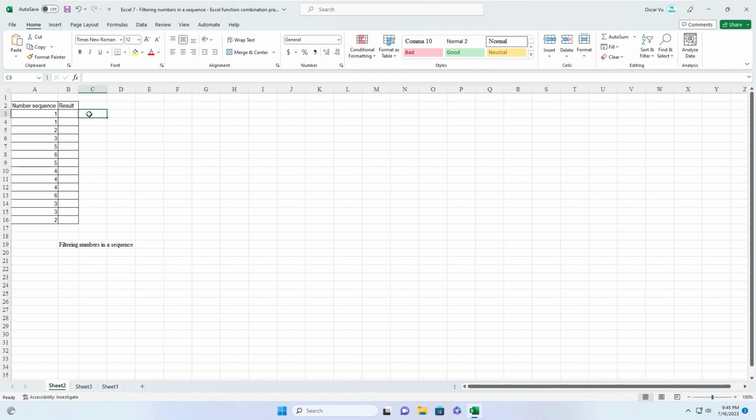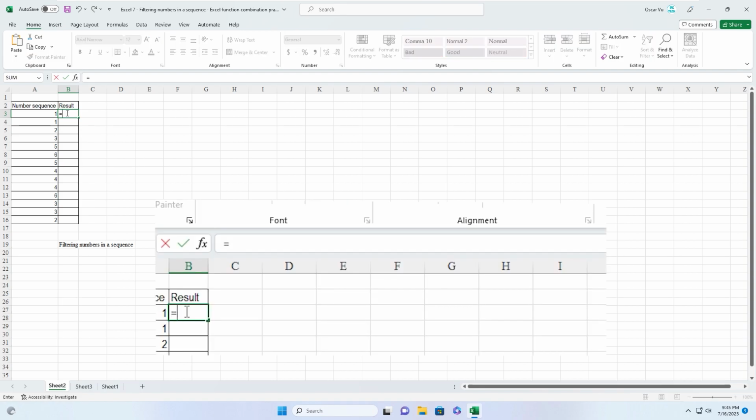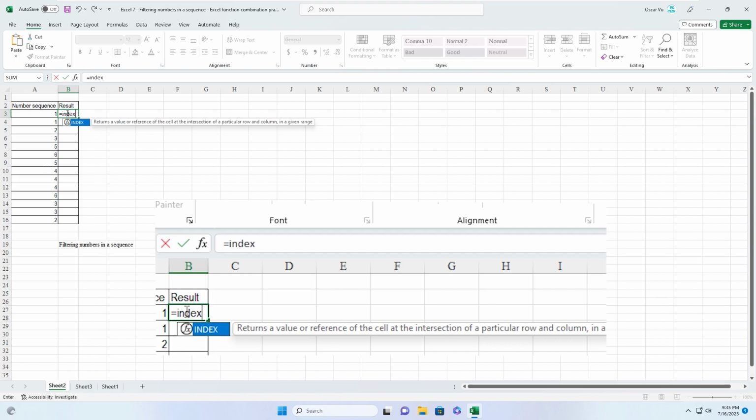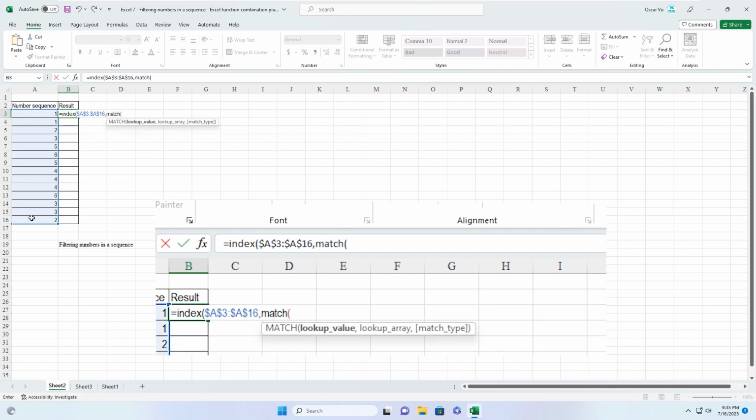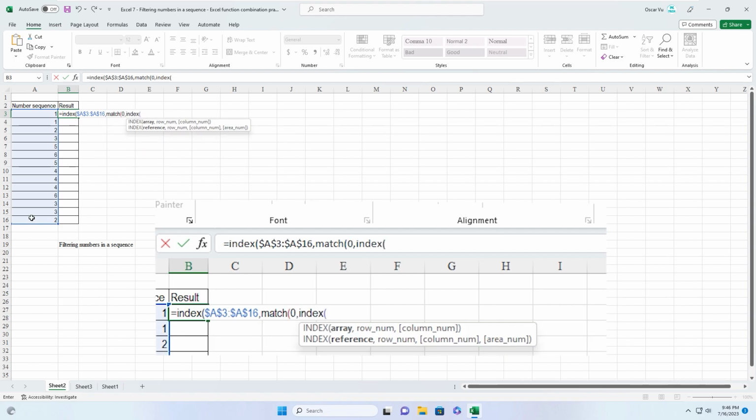Okay. First of all, download the file I put in the description below. You have this file and table. Now I will show you how I filter numbers. In this cell, I input equal INDEX, open parenthesis, array, this string. Press F4 to lock this string, comma, MATCH, open parenthesis, lookup value 0, comma, INDEX again, open parenthesis.